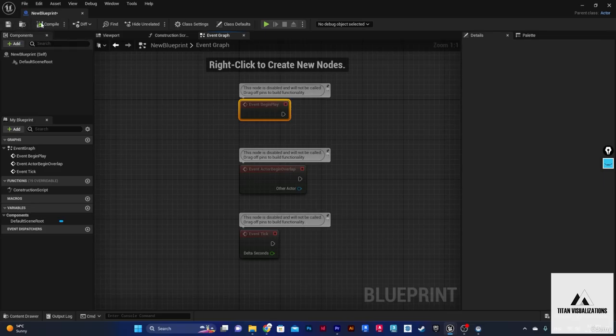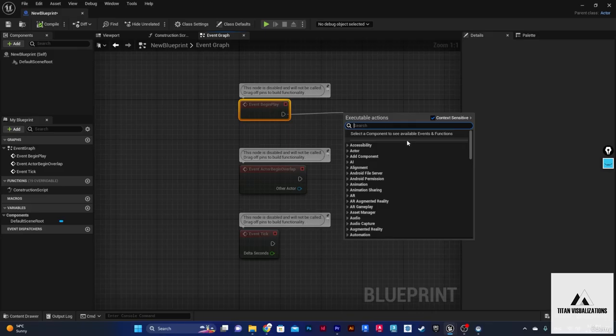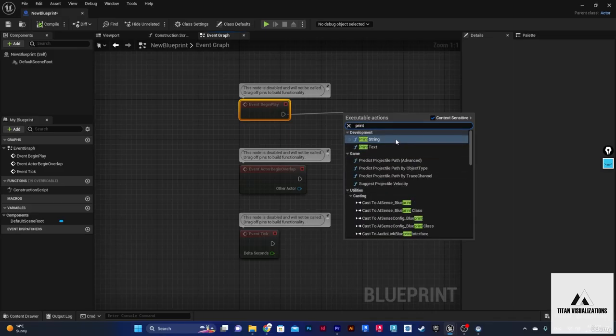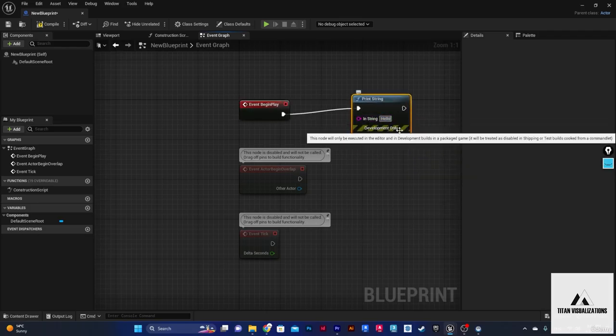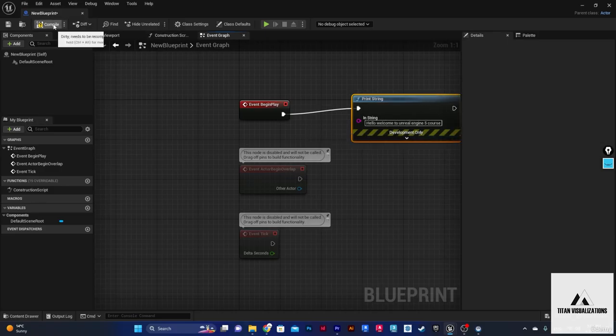So we work step by step. Everything is okay. Here I've got the toolbar and the compile and save. They are very important. So when I work on everything and finish working on it, I need to compile and save so everything works. So for example, event begin play, I want to take a certain node from it. I want to say, for example, print string. And from print string, I want to say, hello, welcome to Unreal Engine 5 course.